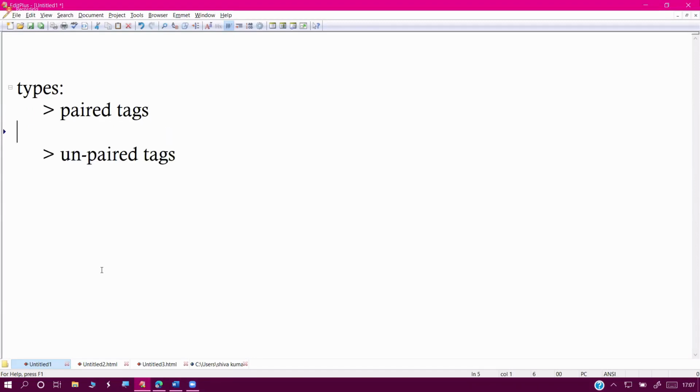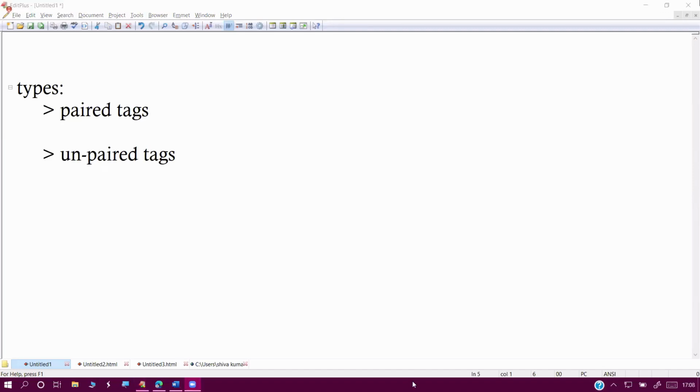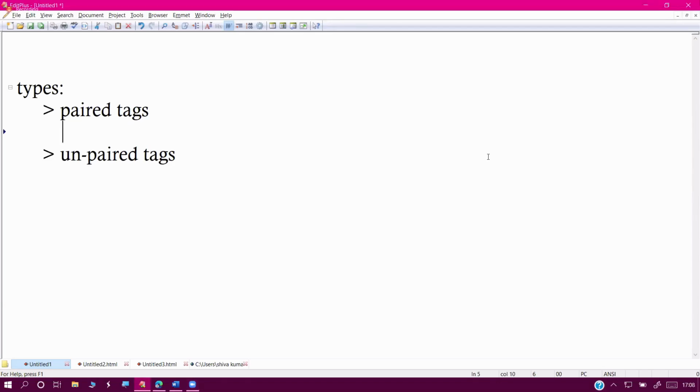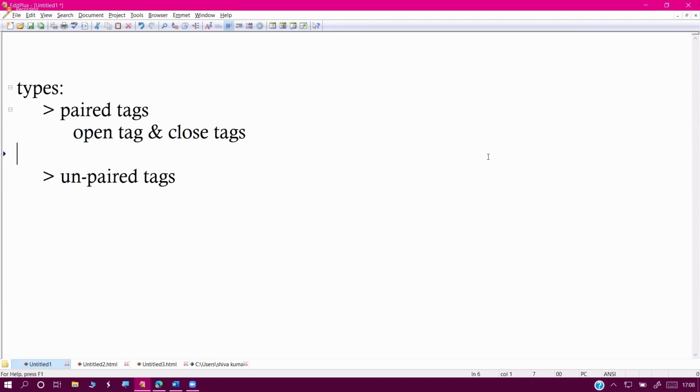So what is the difference, sir? First, the writing style is different, sir. Paired, unpaired, the writing style is different, first of all. I am going to explain the difference. Pair means open tag and closing tag are both required. Pair is nothing but one open tag and one closing tag. Opening, closing, this is called the pair. The opening is represented by a separate tag, the closing is represented by a separate tag.